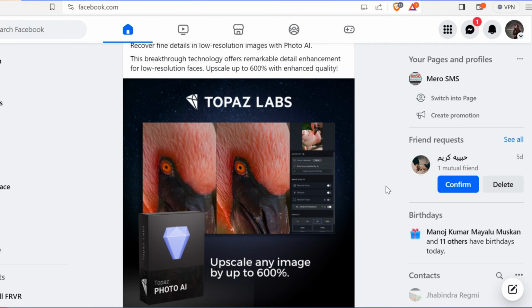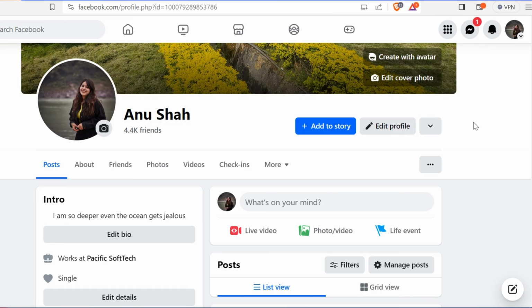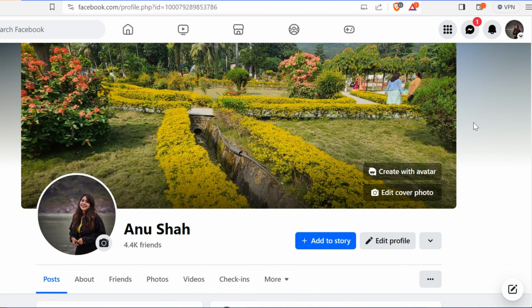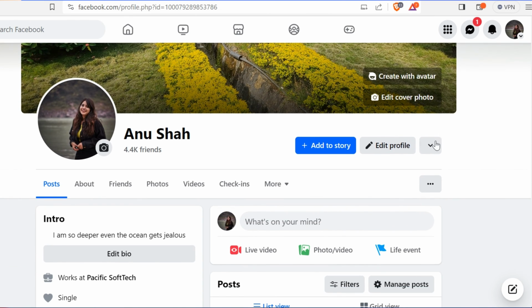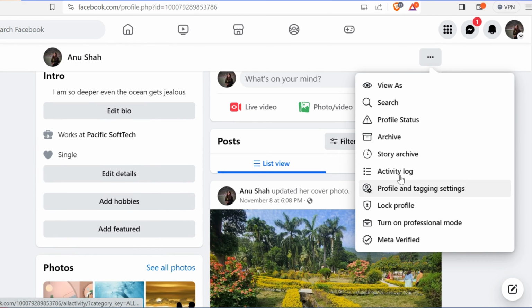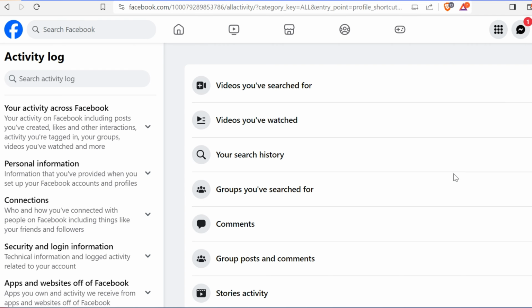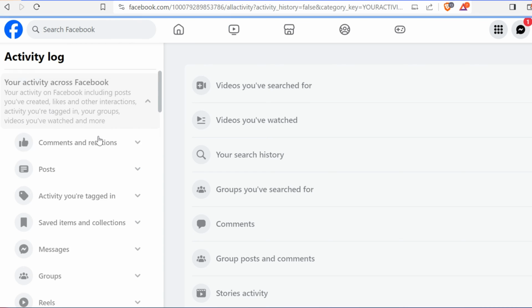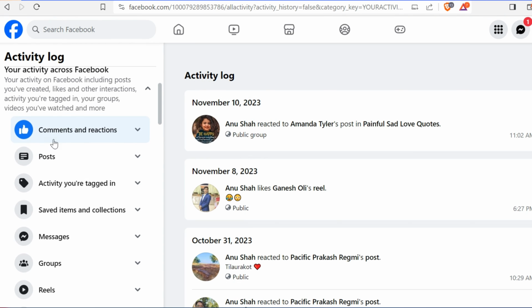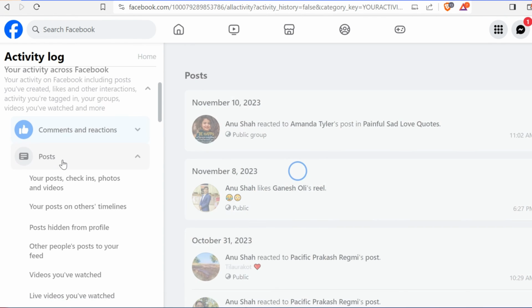If you are using a computer and want to unhide a Facebook post from your desktop, then first, go to your Facebook profile page. Then, click on the three-dot menu. From the various options, click on Activity Log. After that, click on Your Activity across Facebook. Then, click on Posts and again click on Posts Hidden from Profile.